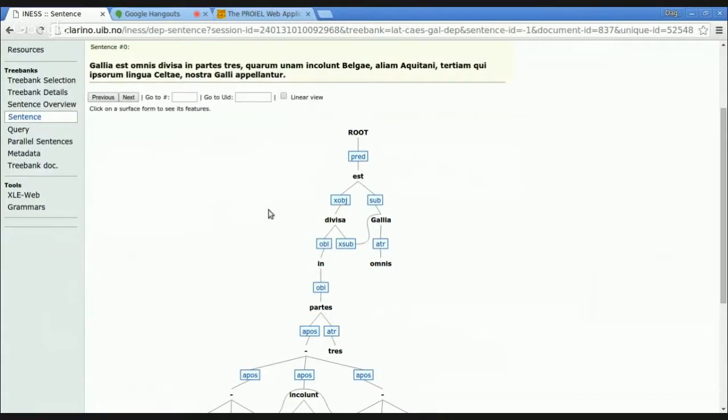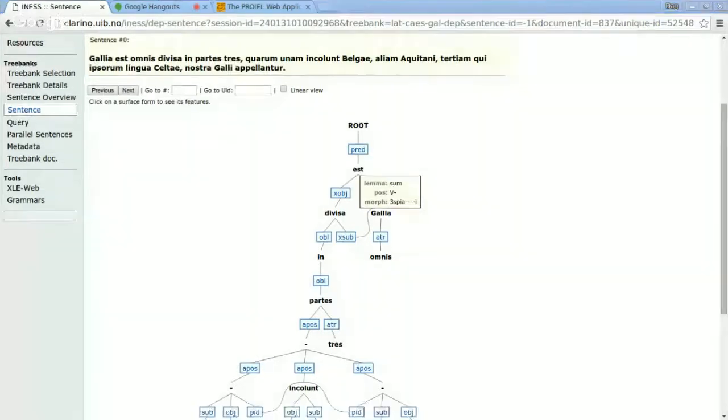And then finally, we have the words, or the nodes of the graph. Those are the words, and those nodes have attributes. So I can click on this, and you'll see that est here has the lemma sum, the part of speech tag v, which stands for verb, and the morphological tag, which we'll learn to decode. This is third singular, present, indicative, active, inflecting, but we'll learn more about that.